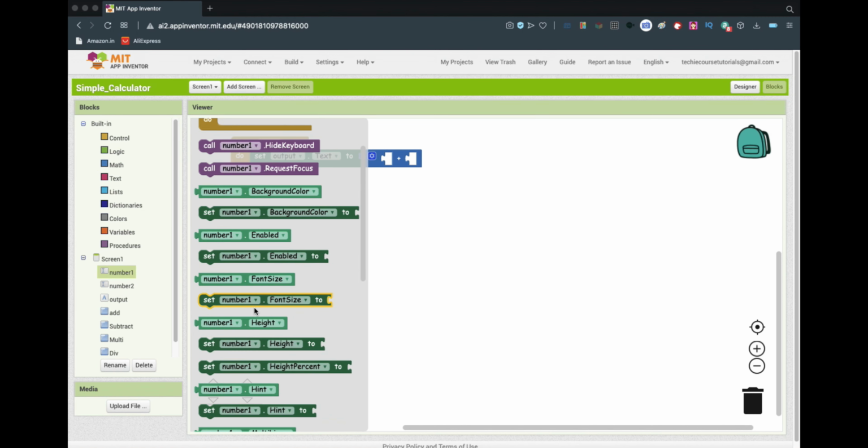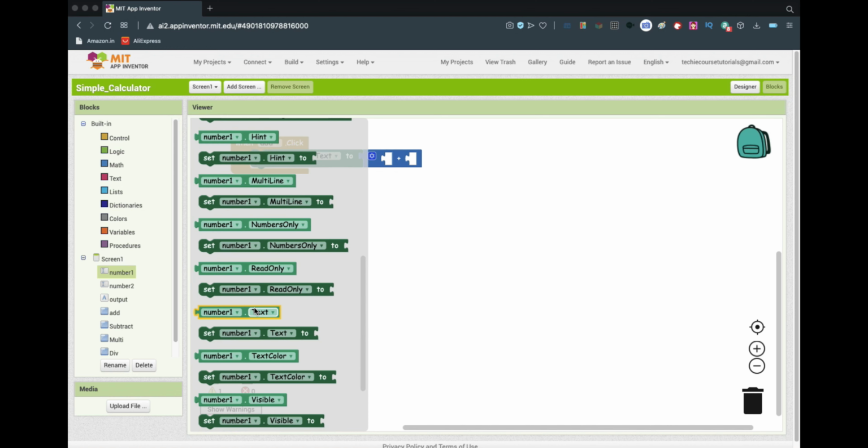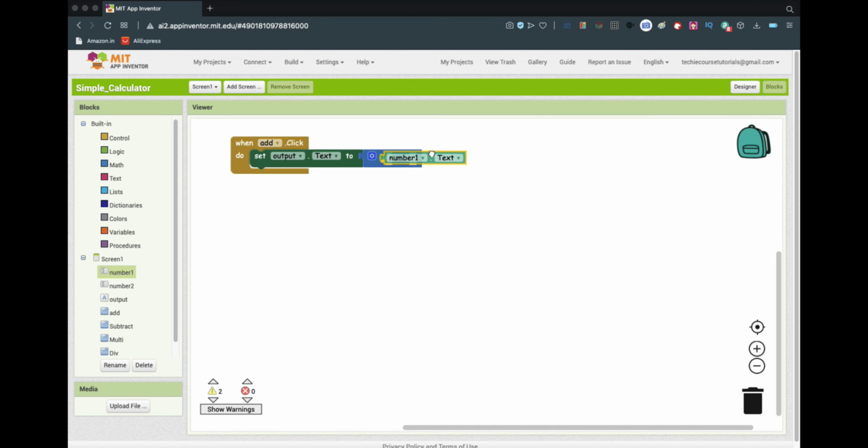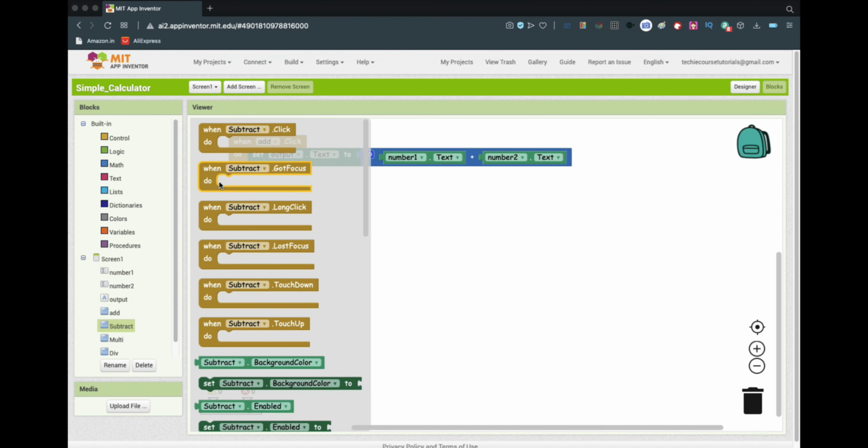So I'll go to Number1.TextBox.Text. Let me just bring that out. And I can just duplicate it. And I change this to Number2. So this is very easy, as I told you. It just adds these two texts which are there in the text boxes and gives the output when you click the button. And it's the same for the subtraction.